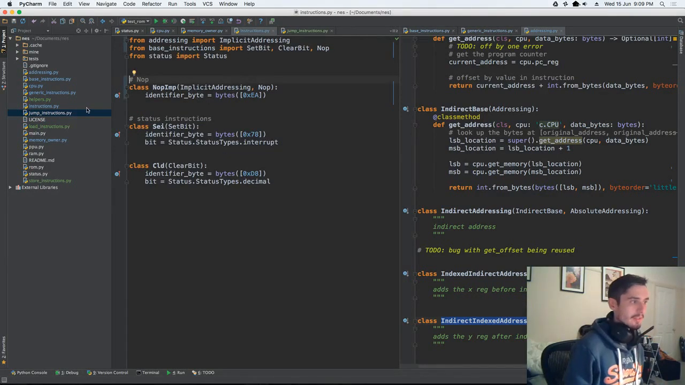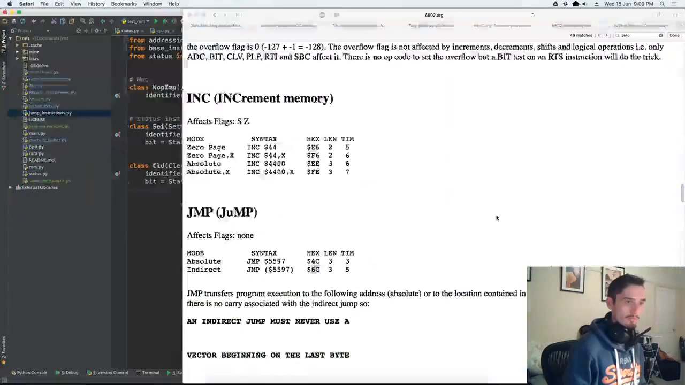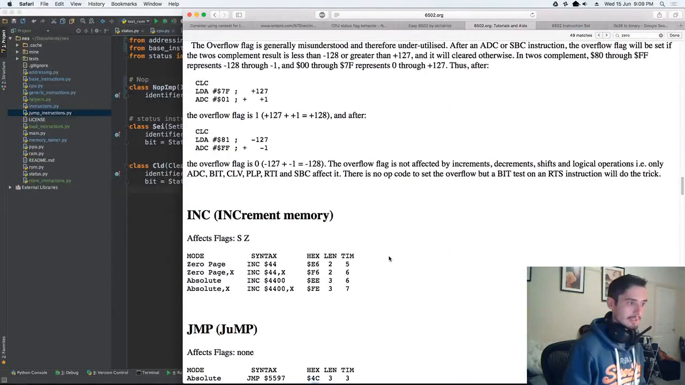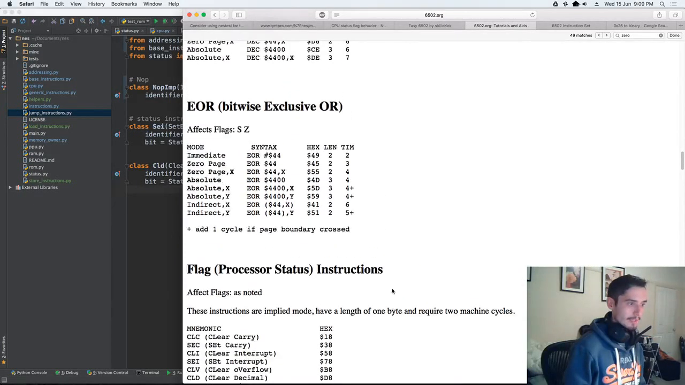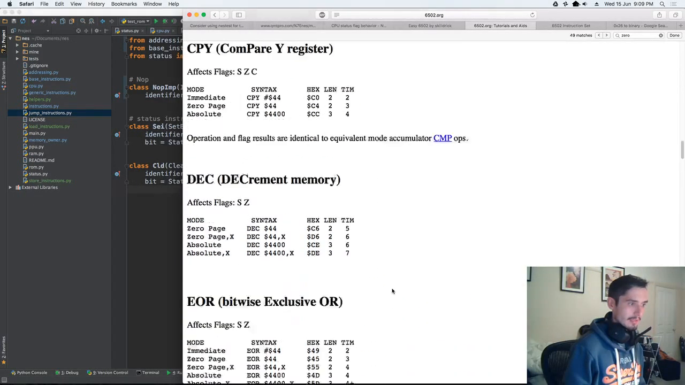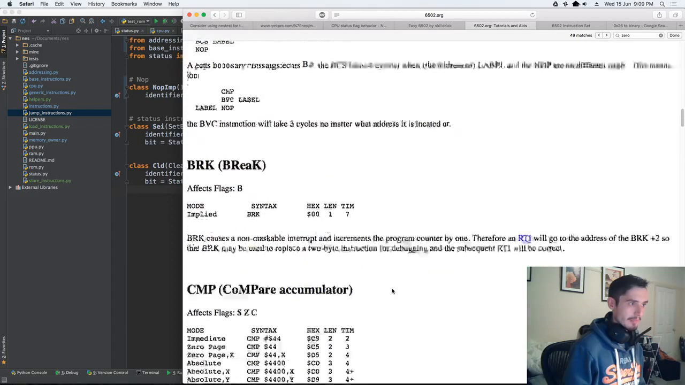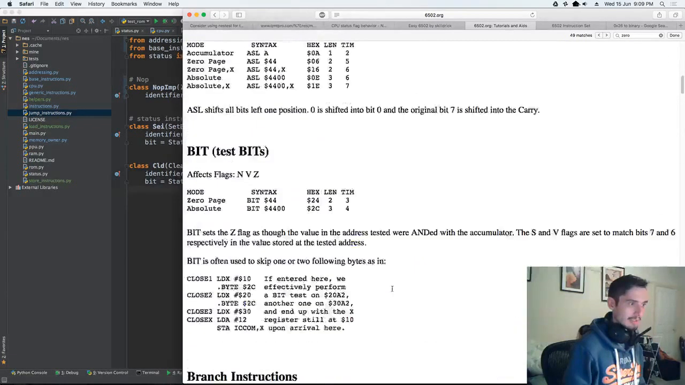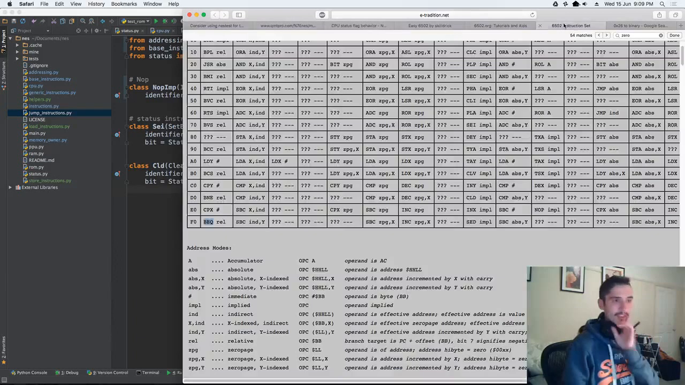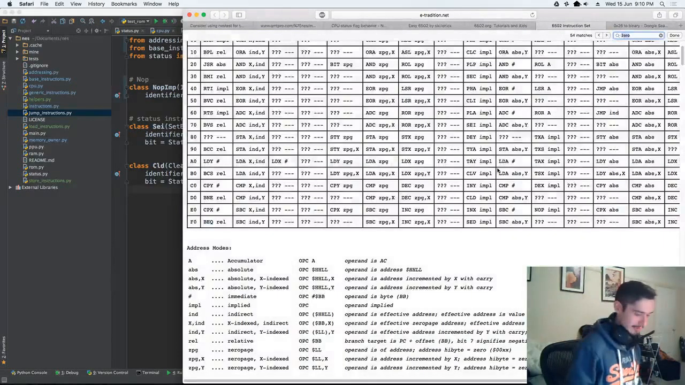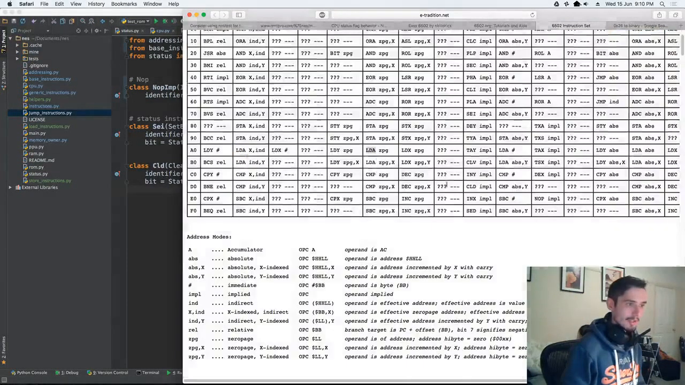Instead of calling this instructions, whatever. This is just our catch-all for everything else. Increment memory, I have no idea what that does. Alright. Flag, processor, abstractions, EOR, decrement, compare, break, branch, and ADC. Cool. So the rest of these I haven't made yet, so let's not worry too much about them.